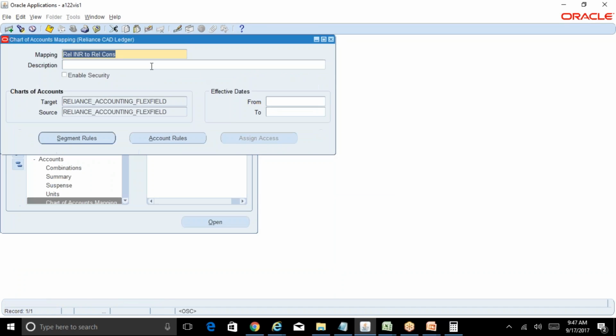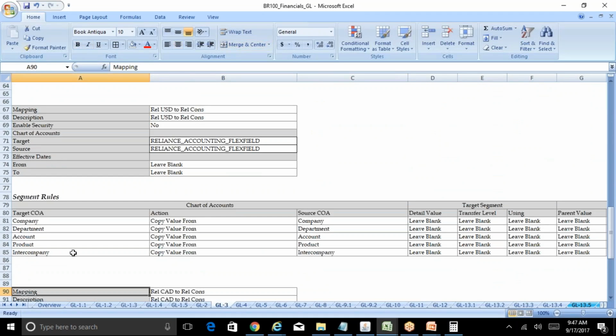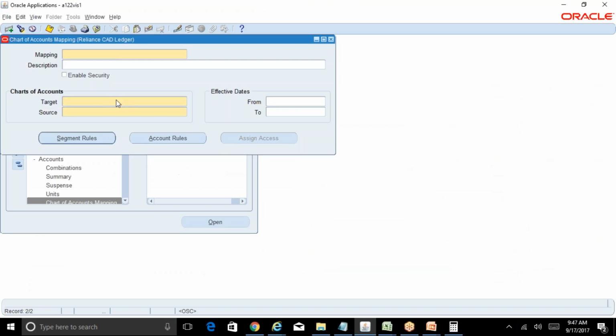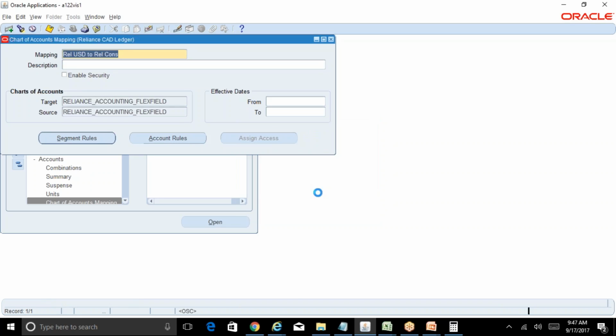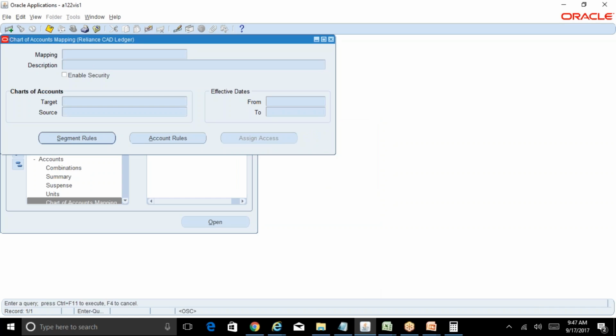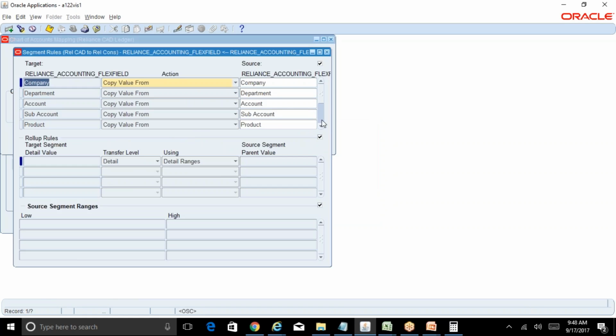Okay, so this is the mapping between Reliance INR to Reliance Consolidation. We need to do similar mapping details from the primary ledger to the consolidation ledger. So you need to do the similar mapping for USD as well as Canadian dollar. Let me try to complete that for the other ledgers. INR to console we did just now. For USD to console, I did it a couple of days back when I was testing something. And let me check for Reliance CAD. Yeah, even for the CAD I completed that, using the same options.